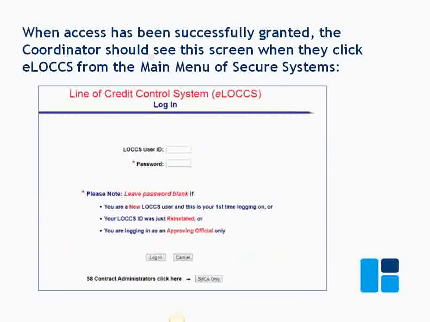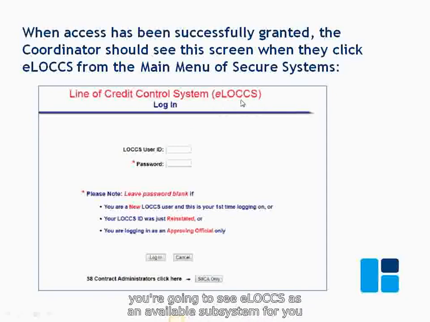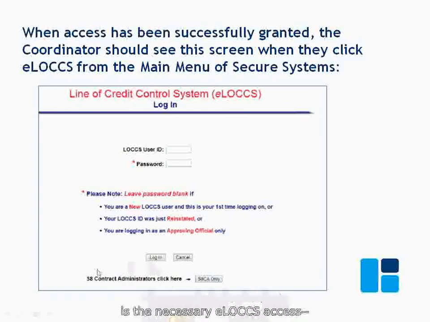Okay. Once Katina and her staff have approved your ELOC authorization access form, you are going to know it because when you go into Secure Systems, you're going to see ELOCs as an available subsystem for you on the main menu. When you click on that, the magic indicator that you've been approved for the necessary ELOCs access is that you're going to see this here on the very bottom.